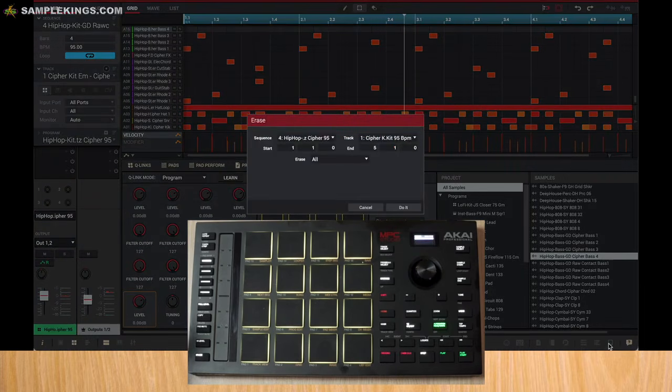When I press the erase button, we get this dialog box here. It says erase, and it's pretty obvious. We have the sequence data, then here to the right of it, we have the track data. So it tells us which sequence this is, number 4 sequence. And the next one, which is track 1, is Cypher Kit, 95 BPM.